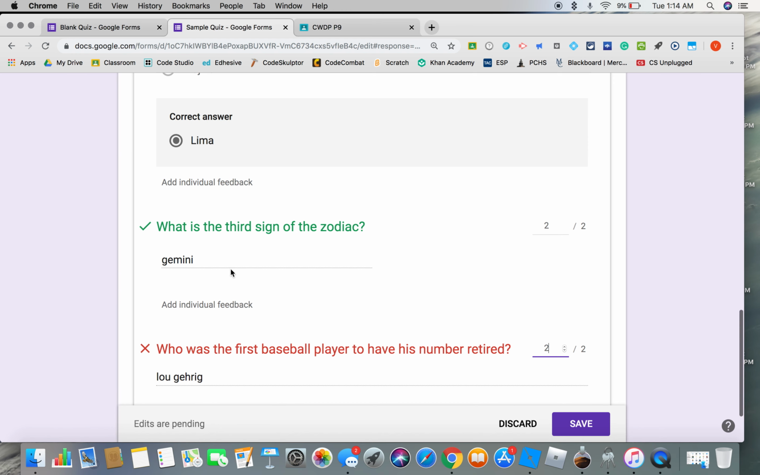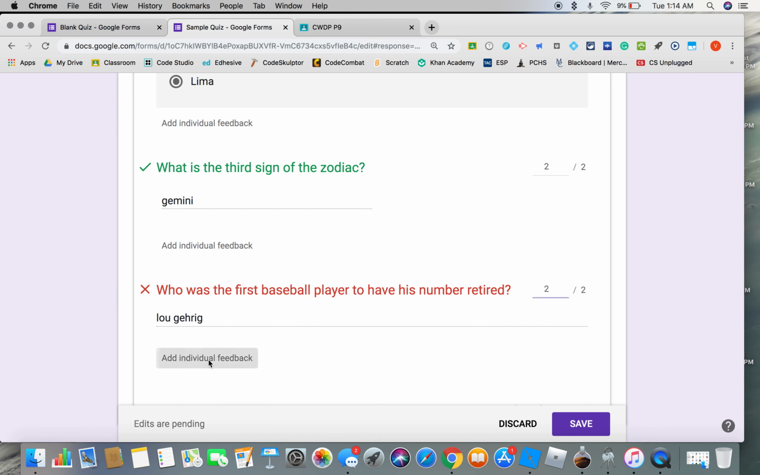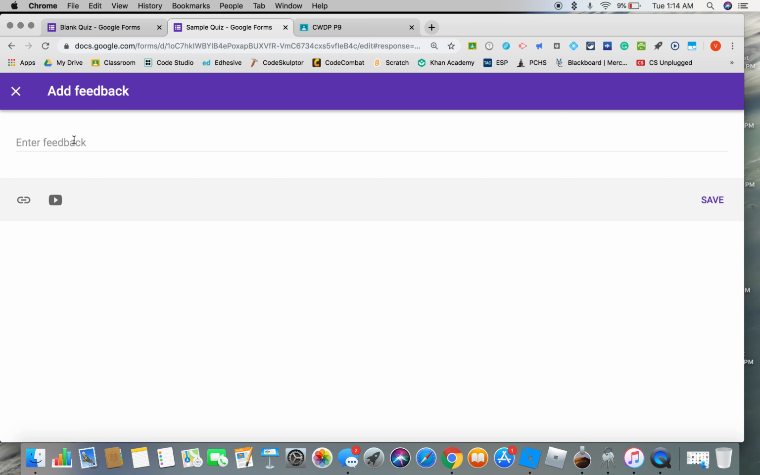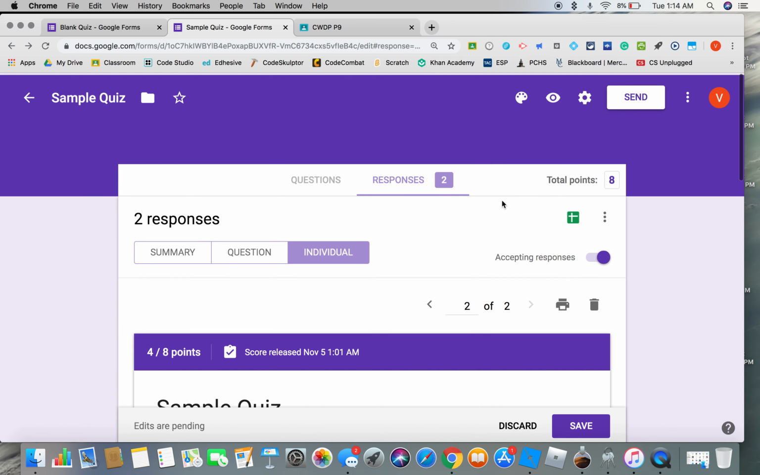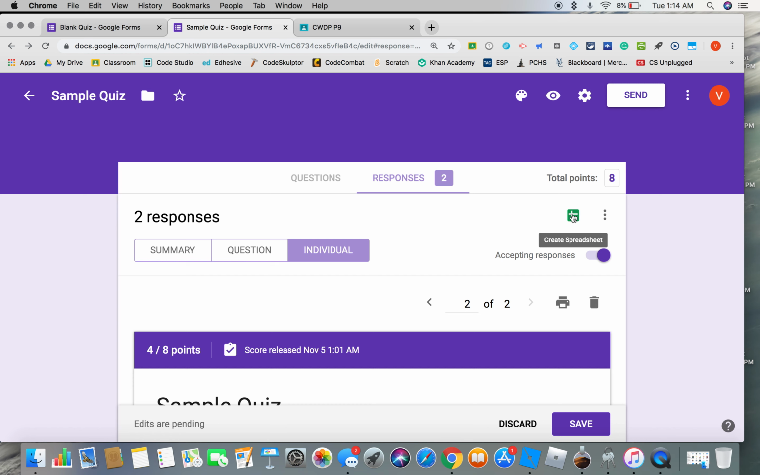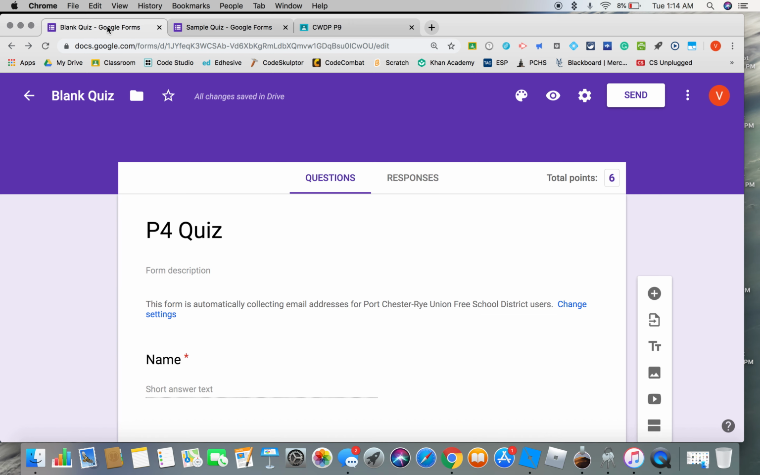And I can also in here add individual feedback. So if the student got this wrong and I wanted to refer them to a video or a link or just give them an explanation or some feedback for each individual student, I can do that on this page. Additionally, you can click on this green little icon right here on the top right. It'll create a spreadsheet of all your responses. So that's it in a nutshell on how to set up a Google quiz.